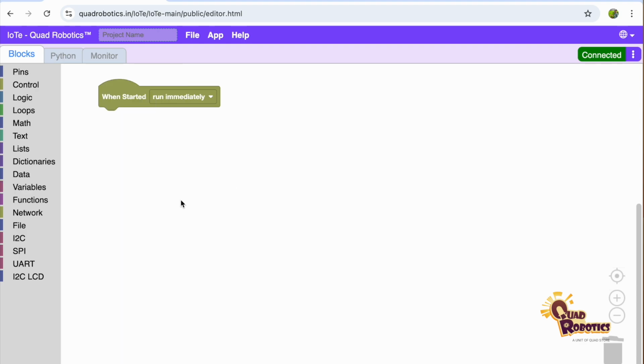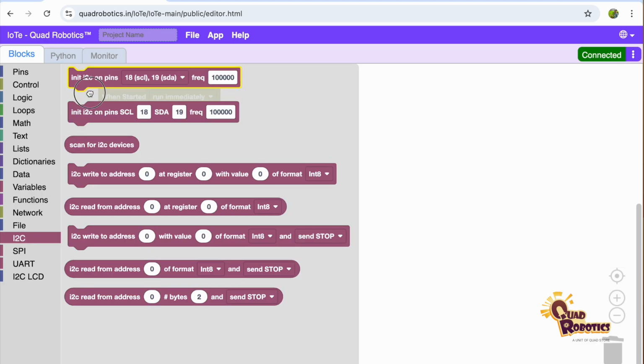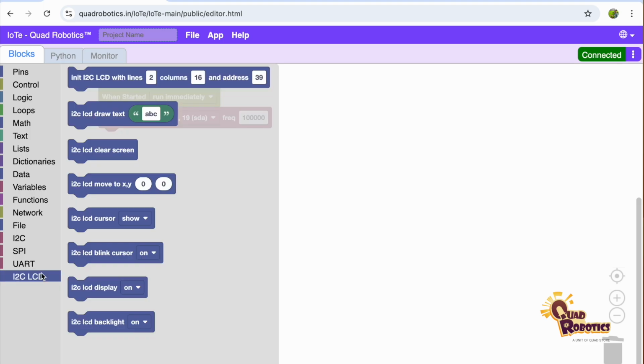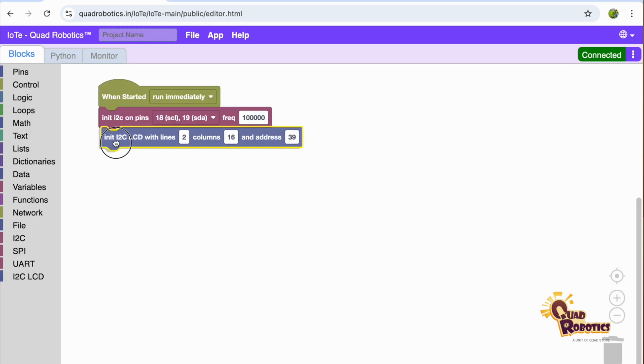Add I2C initialization blocks. Drag and drop the initialize I2C on pins block and set the appropriate pins, e.g. 18 and 19 and frequency. Drag and drop the initialize I2C LCD block. Update the I2C address based on your device settings.